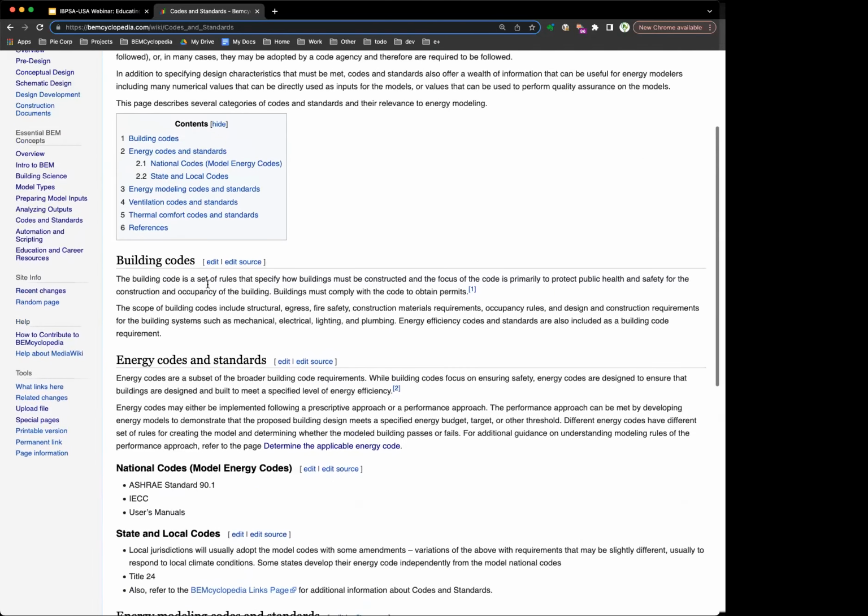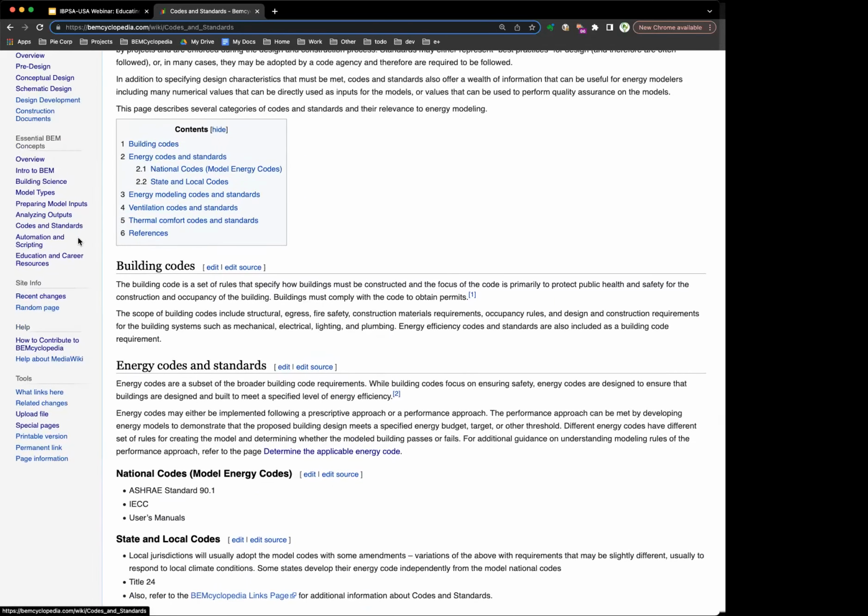A couple other things that are available in the essential BEM concept section is there's an area on automation and scripting, which has a list of resources that provide guidance on how to automate things that are either laborious or repetitive when you're creating your energy models. There's also a section on education and career resources, which has more educational content for students and early career practitioners about aspects of becoming a BEM practicing professional. That's a good tongue twister.